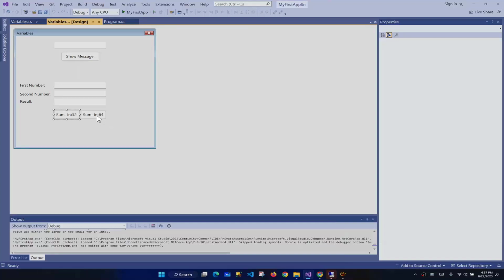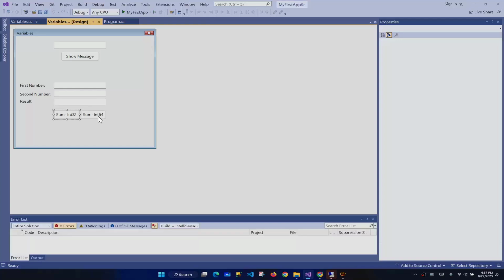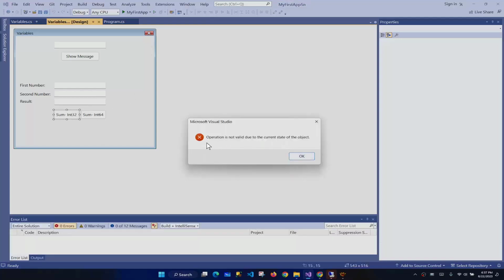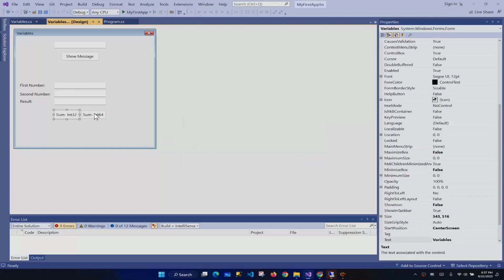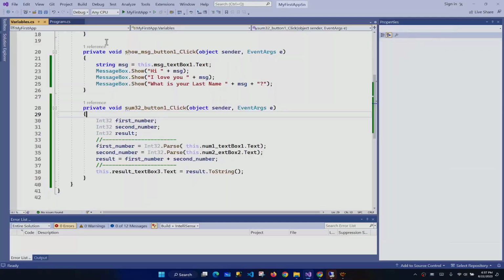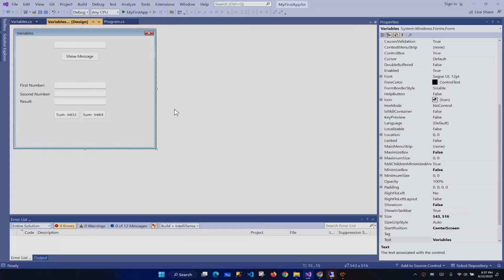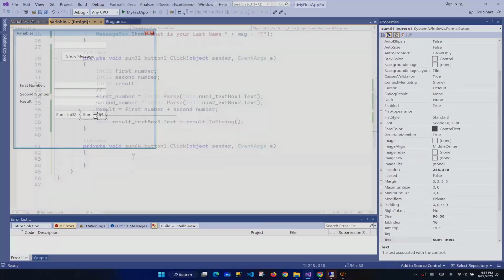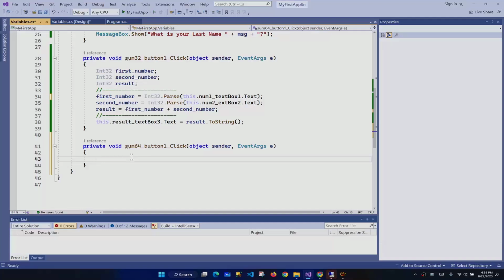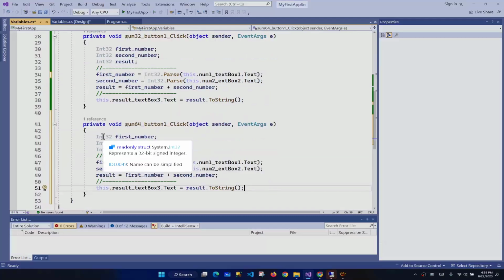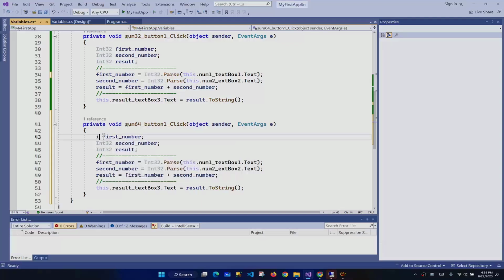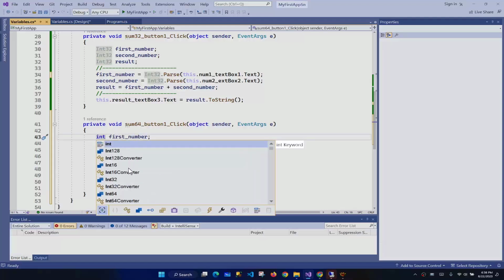If you can't work with the buttons anymore in the designer or you get this error, this is a bug of Visual Studio. So double click on this and I can easily close that and open it from scratch. Now click over here, and it is for calculating int 64. So let's copy all of this and paste it over here. At the first step, instead of int 32, it's time to use int 64.